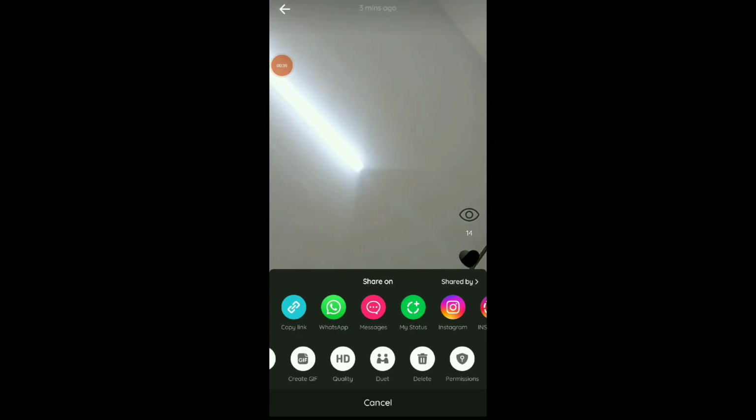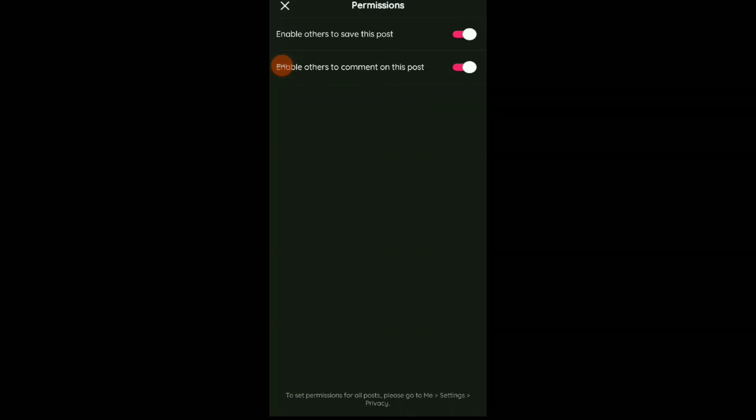You're gonna find permission. Click on it, and here you have enable others to save this post, and you have enable others to comment on this post. You can turn off or on this option, which is if you turn off this option, nobody can comment on your posts. So this is it.